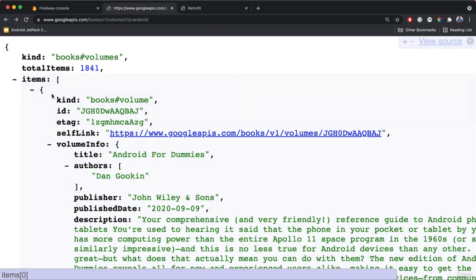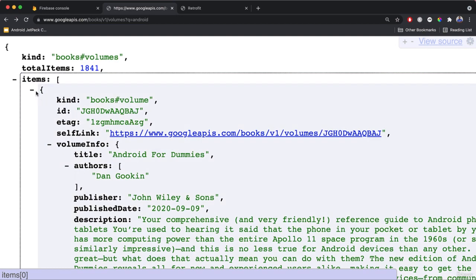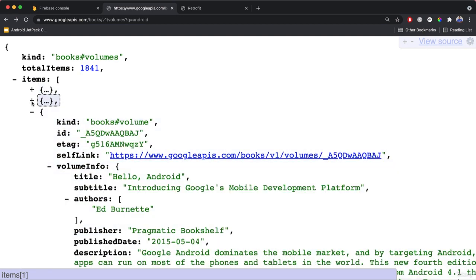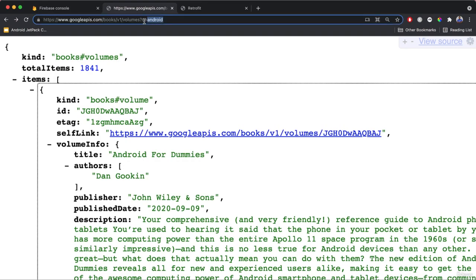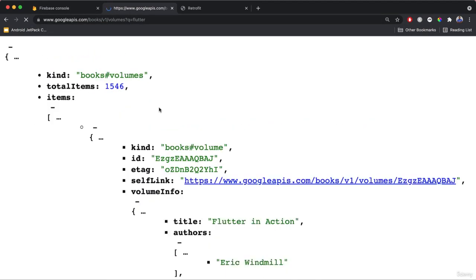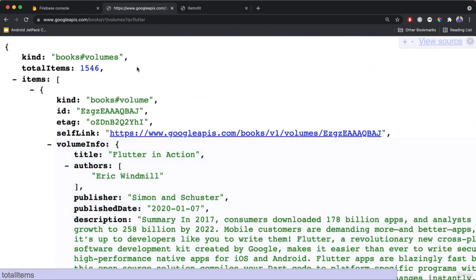You can see total items, that's the number, and you can see we have an array, a list containing all of the books. So these objects are the books. So this is what we're going to do. And if you want to say Flutter, as an example, you can click there and you can see we have books about Flutter.